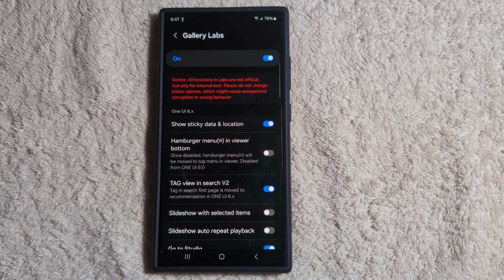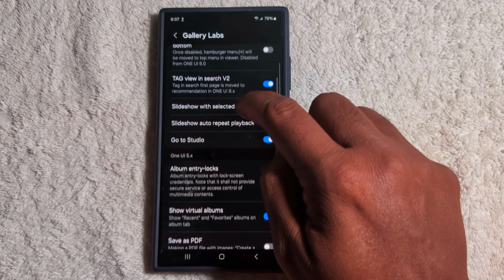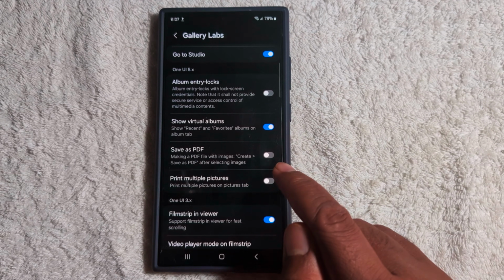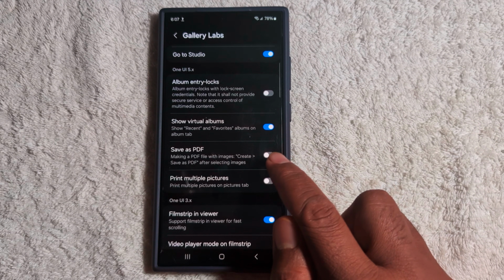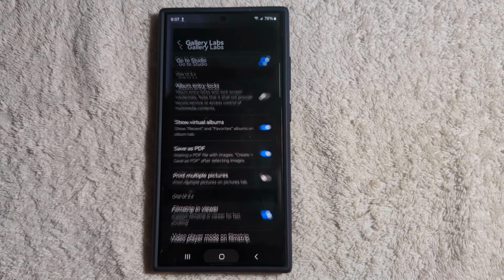Tap on it. Now make sure to toggle on this option on your device. Scroll down and here you can find the Save as PDF option. Make sure to toggle on this option for making a PDF file with images. Toggle on this option.